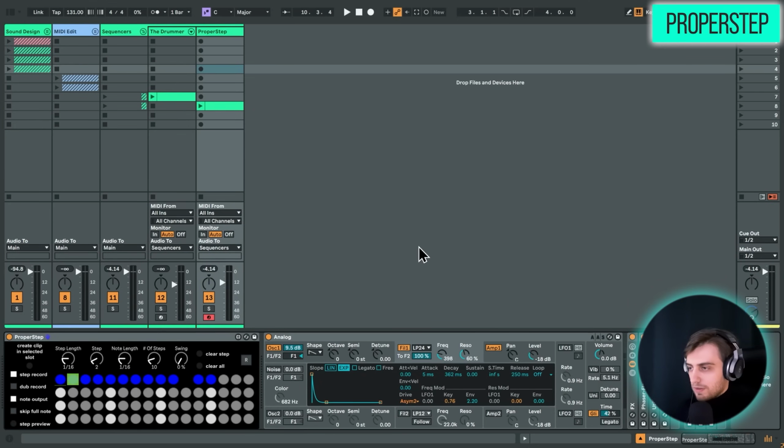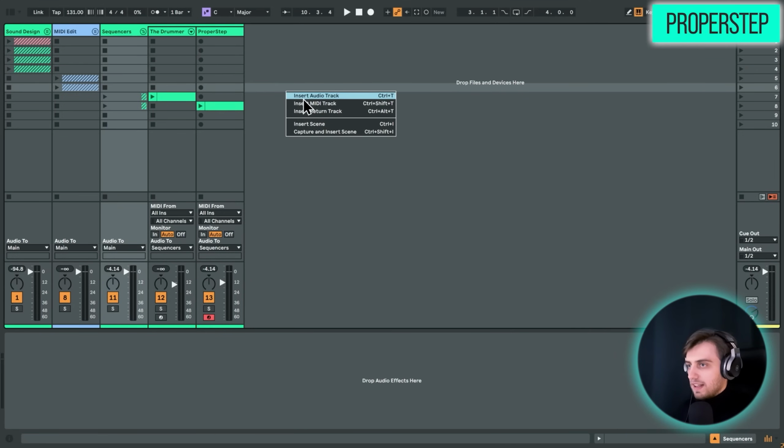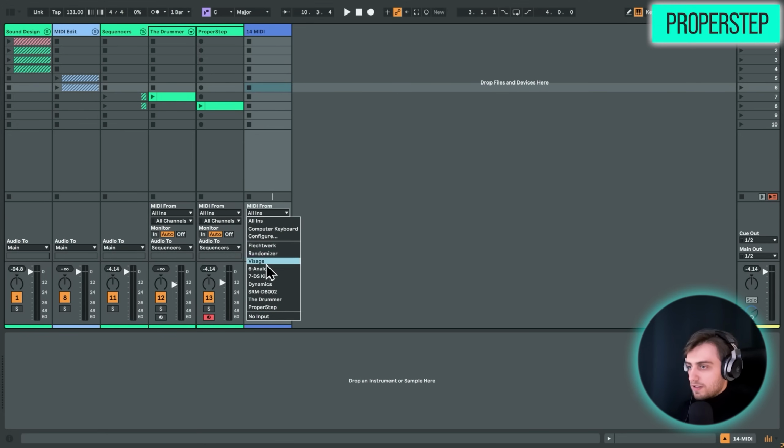This kind of sequencer is also present in many other Roland synths like the SH101. You can basically input random notes and create a weird pattern without having to worry about playing in time. And then of course you can just choose MIDI from ProperStep, record this pattern.